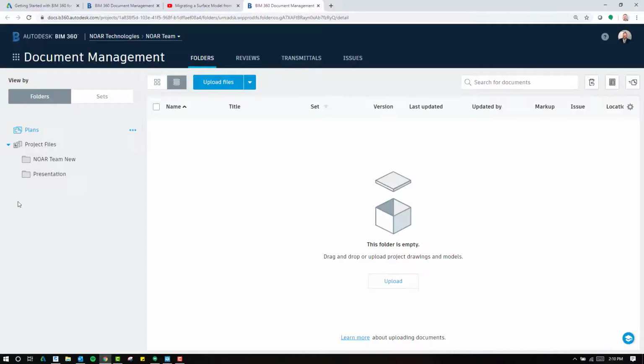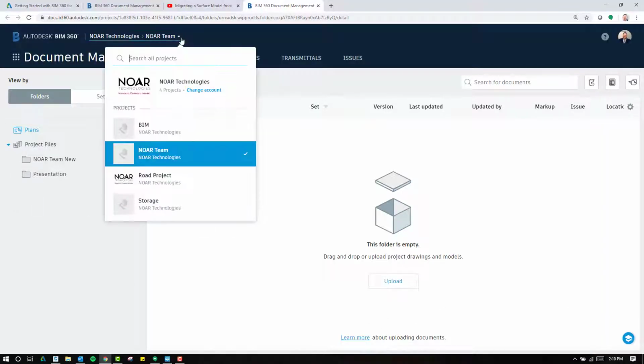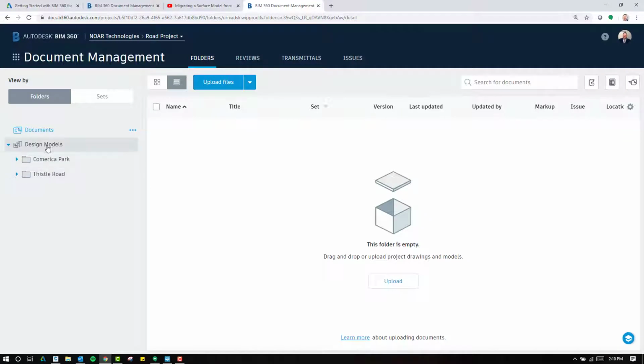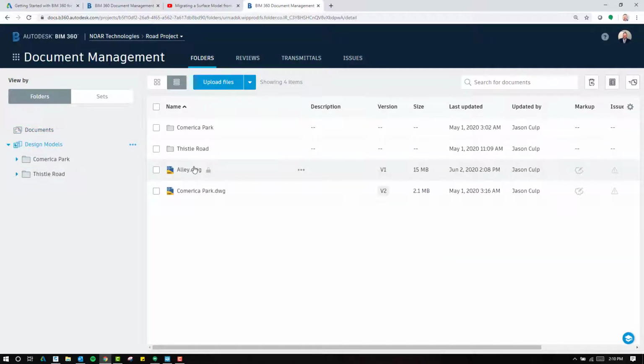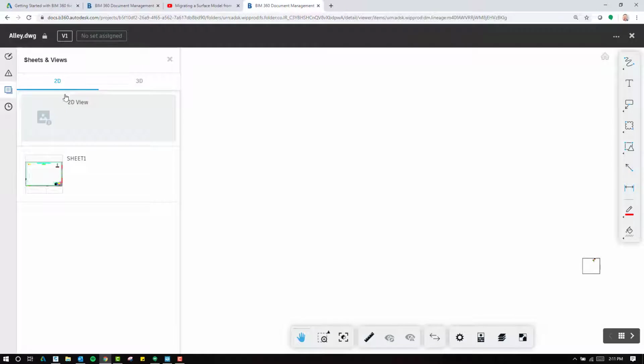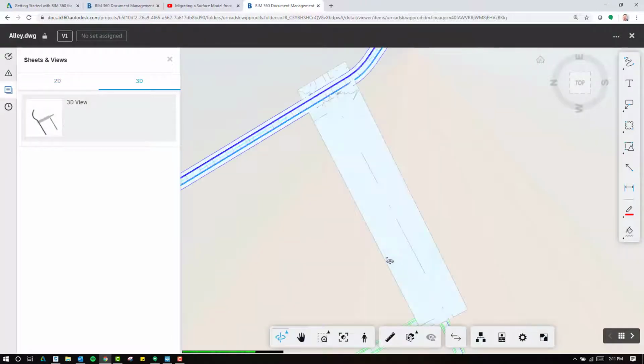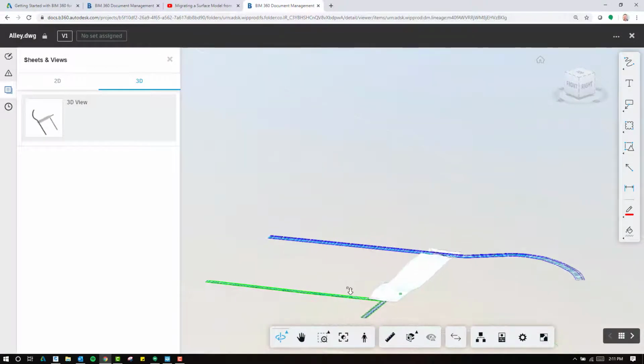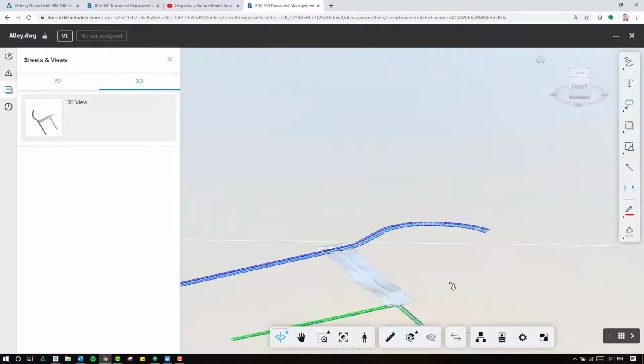So now we can go back to our online BIM360. We can go into the file that we just saved from our local desktop. In here you can see the Comerica Park and Thistle Road that we already had in the other one, and here's our alleyway drawing. Now you can see this is going to give you every sheet that's included. Let's take a look at the 3D view here. In a 3D view, you can work with it just like you can in Civil 3D, twist it around, take a look at it, whatever you need to do. So now this project's ready to go to my coworker to have him go through and of course design the road.